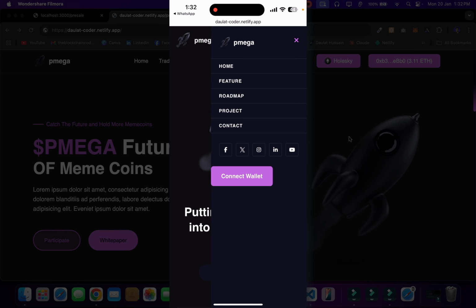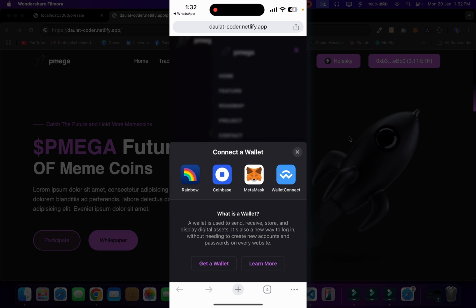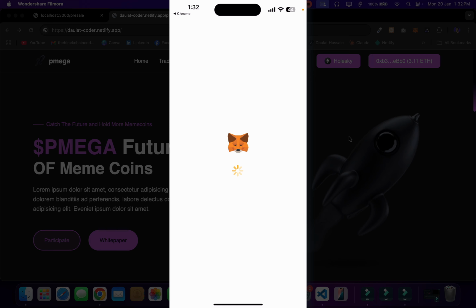So right now I'm not connected. I click on this connect wallet and here we'll have multiple options. So this time I'm going to connect with my WalletConnect or I can use my MetaMask. Both will work fine. So I already have a MetaMask. This is the most popular wallet you will find. I'll click on this and it's going to open the confirmation. So I have to simply click on allow. So it will open my MetaMask application.